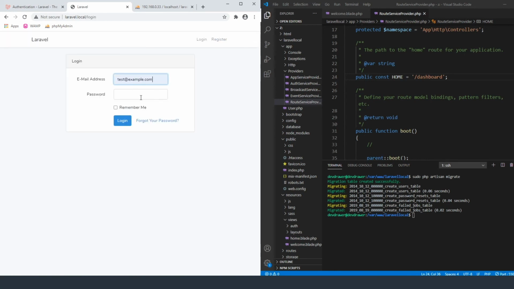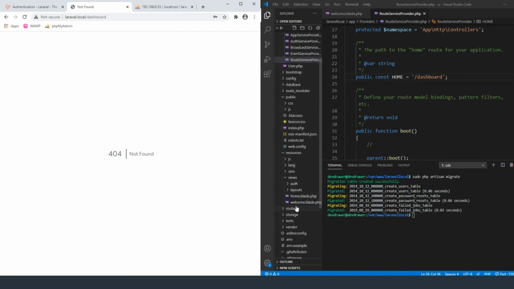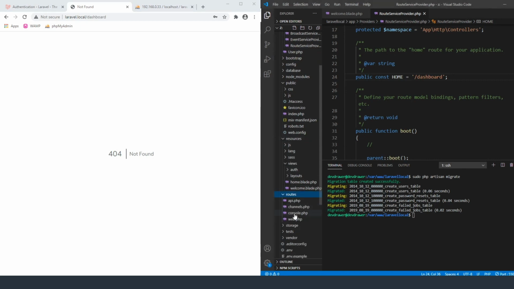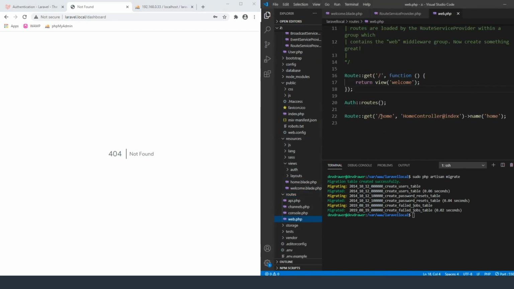So this is test, password, and we log in, it goes to our dashboard. But of course it's a 404 because we haven't actually set up what that route should be. So now we need to go to our routes, which is going to be inside of our routes folder under web, and then we're going to change this from /home to /dashboard. And now you can see it has changed.